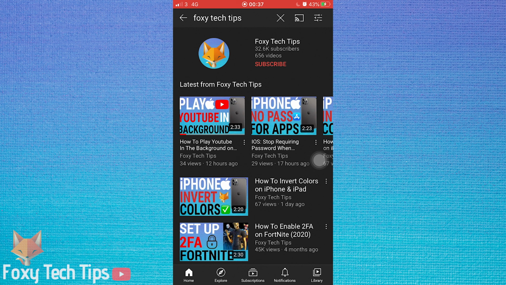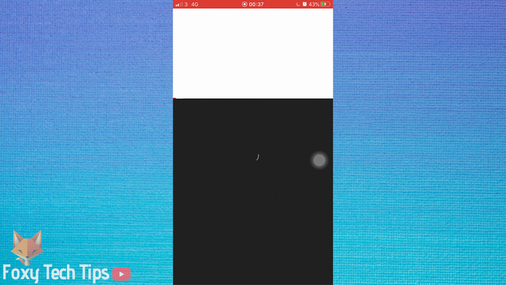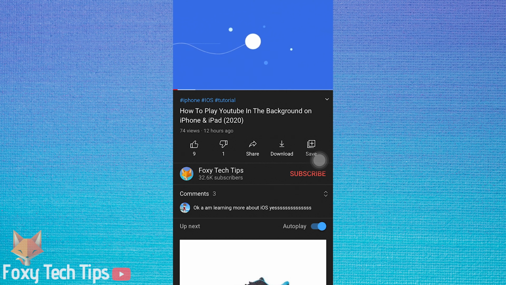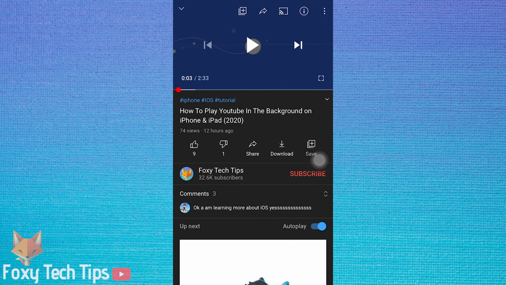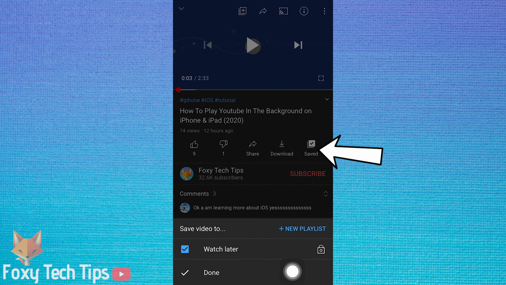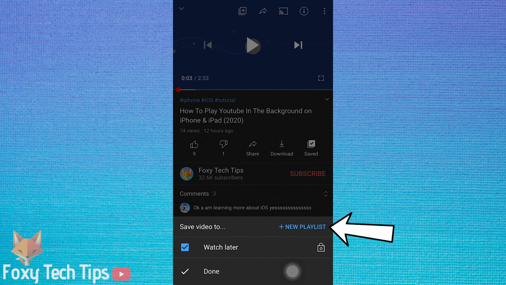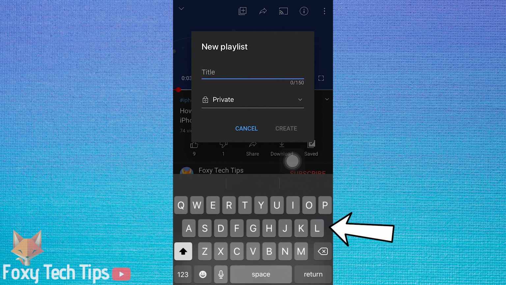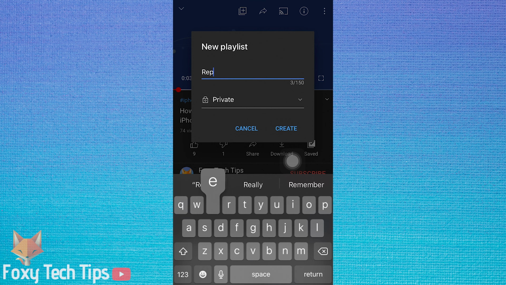To be able to do this, open up the video that you want to loop. On the pop-up that appears, tap New Playlist. Give the playlist any name you want and then tap Create.